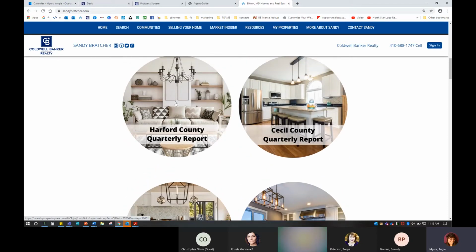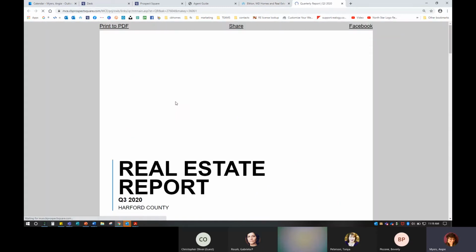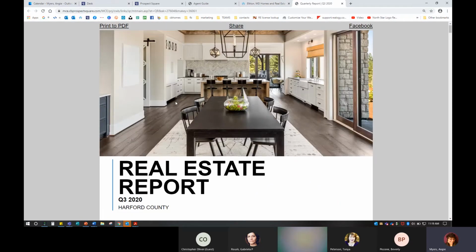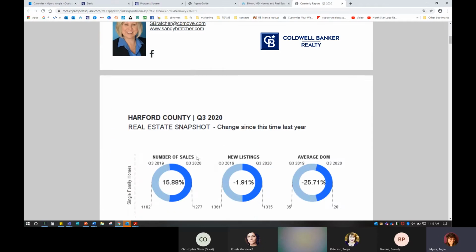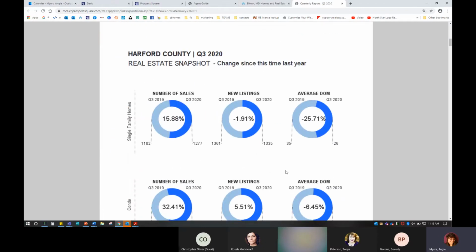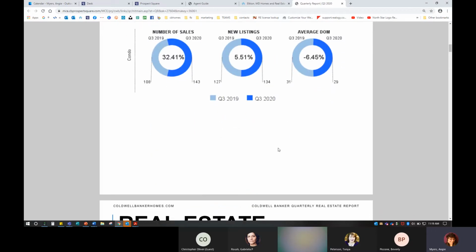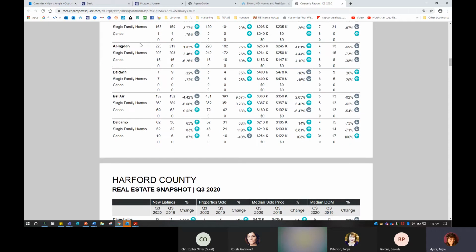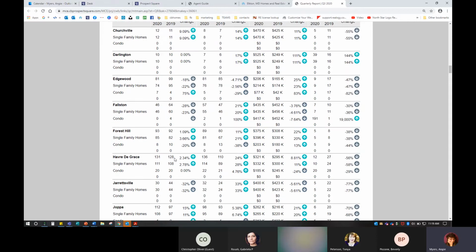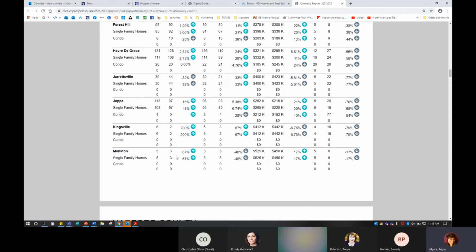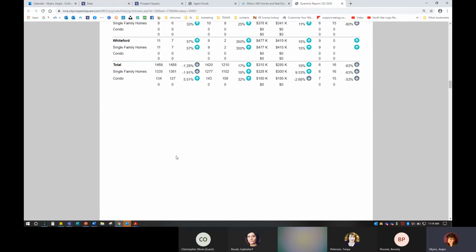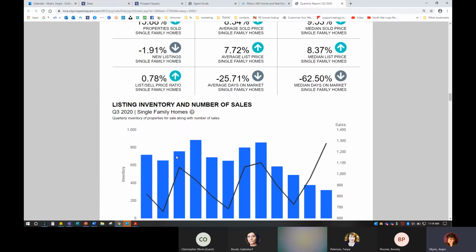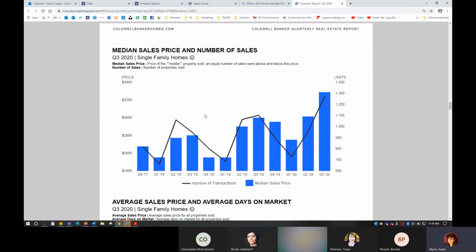Here we have some different county quarterly reports. If I click on that particular photo, it's going to take me to her report. She's got some information here, giving me a snapshot for third quarter, because fourth quarter is not done yet, of what is going on in this area. It's going to give me lots of statistical data, and it's also going to break it down by zip code. So this is the county. It's going to break it down by zip code for single family homes and for condos, showing what is going on in this particular area. There are lots of charts and graphs.